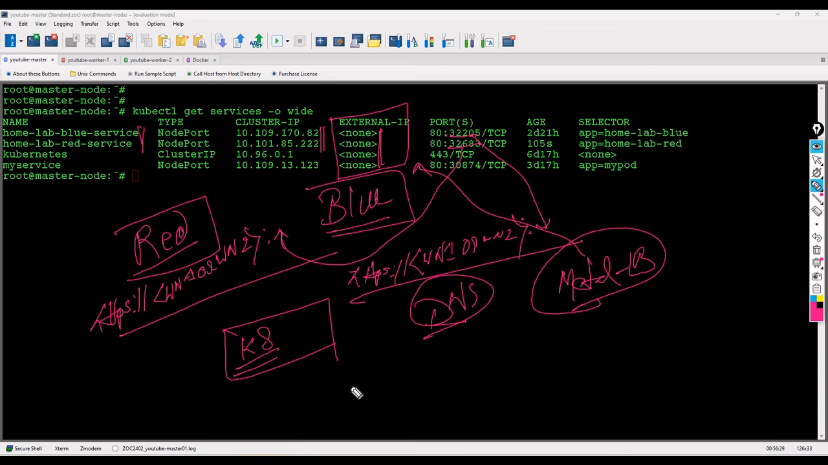So it looks like this: my outside world connects to the LB, that means MetalLB, then it connects to the pods, then to the services. So first the LB, then pods, then services. This is the architecture that will happen.